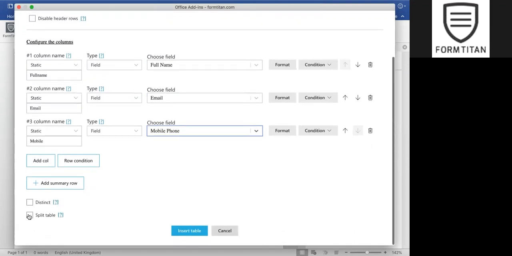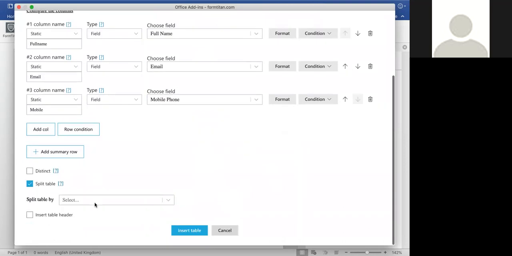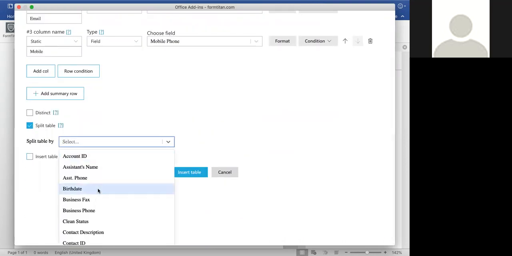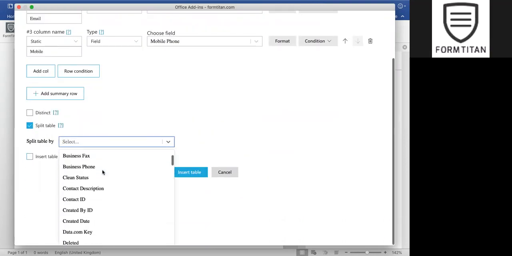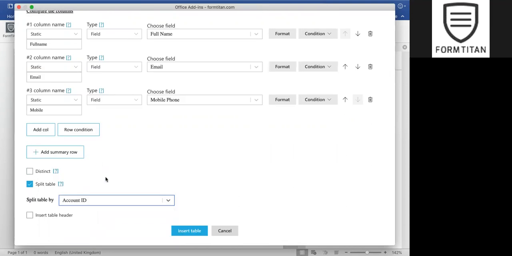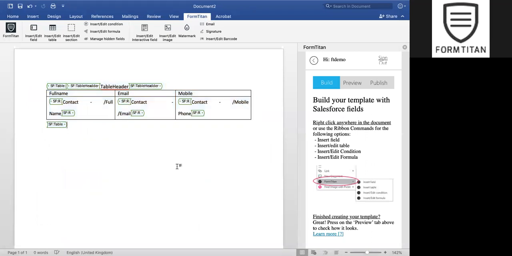And you've got this functionality called split table. If you check it, you can split the table directly from a field. So I can choose account ID here, for example. And then you can also insert a table header as well. So you can split the table by account ID. Here, I'm going to go ahead and insert the table. You can see there's a table header.